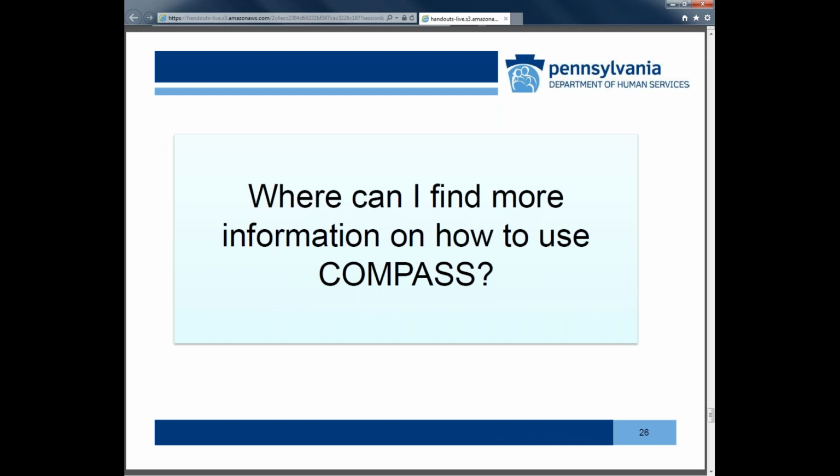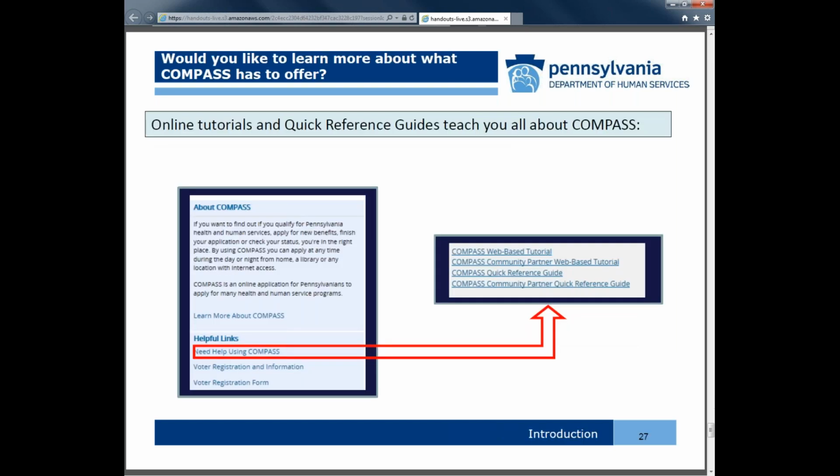Where can I find more information on how to use Compass? The Compass tutorials and quick reference guides are located under the Helpful Links section of the Compass homepage.